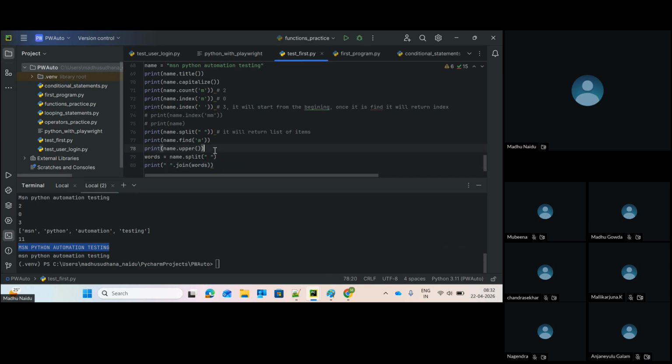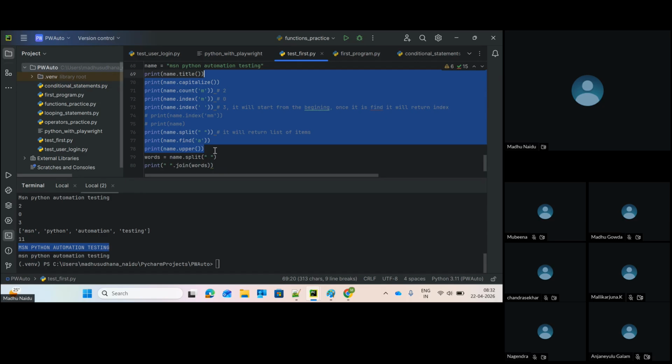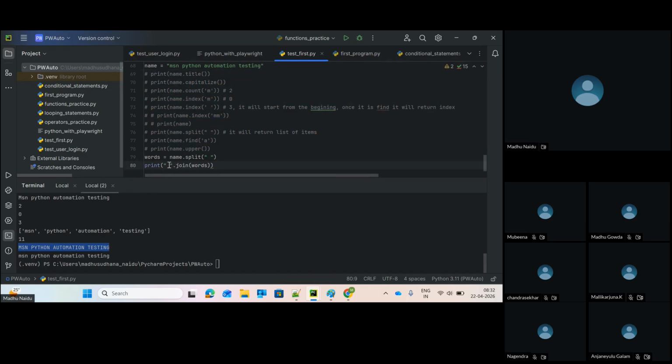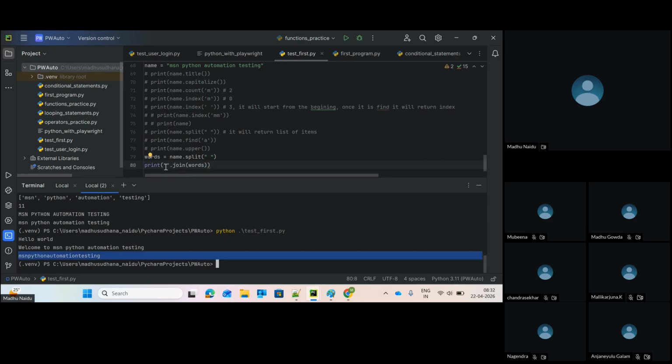Okay, let's comment out all these things. It's not required. Now here I'm joining with a space. If I remove this space, how does it look? There's no space between the words. Even you can provide anything, so I can provide a star. So it will join with a star. Each word is joined with a star. You can see MSN star, Python star, something like this. It's up to us what we need to join with.